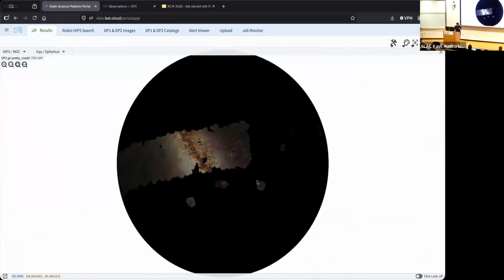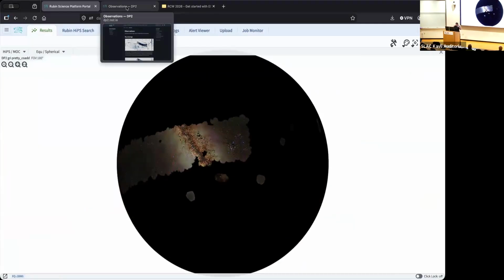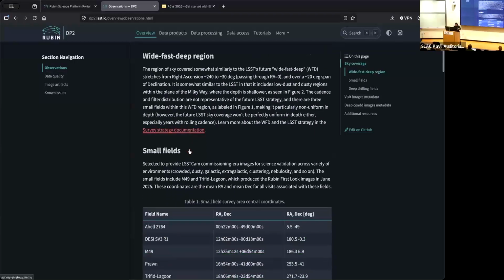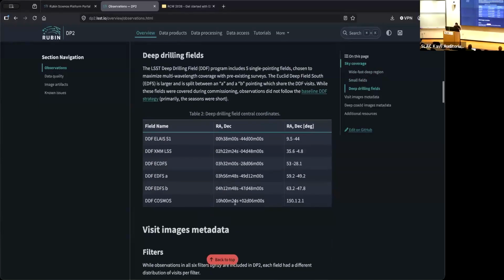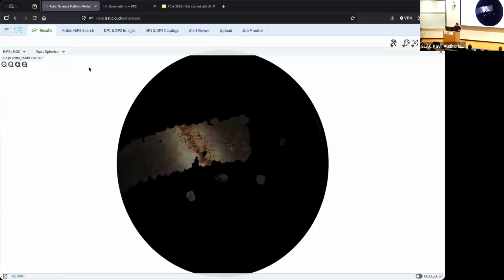So I'm going to zoom in into some of the deep drilling fields, and for that, I'm just going to mark them because I cannot tell just by looking at them in a sphere. But I'm going to go to the DP2 website, scroll down to deep drilling fields and grab the coordinates for Cosmos, which is 150.1 and 2.1. Easy to remember.